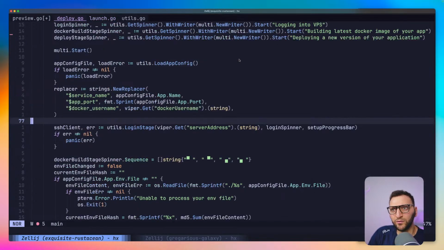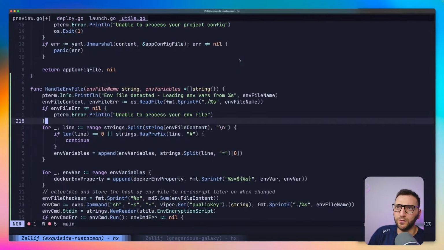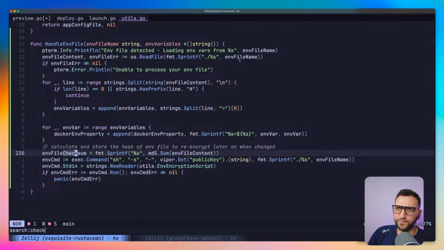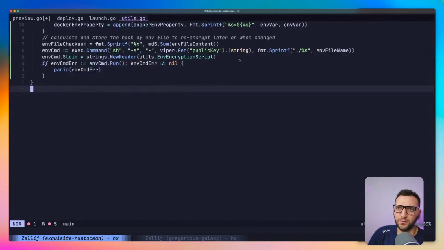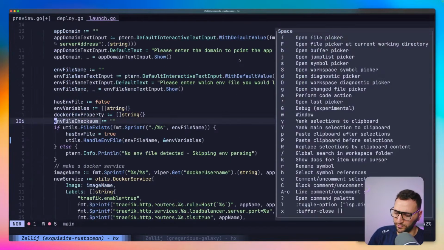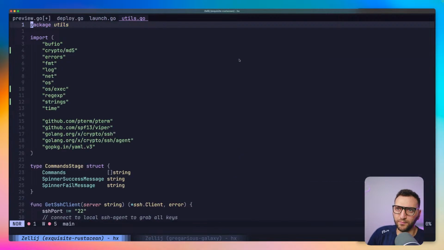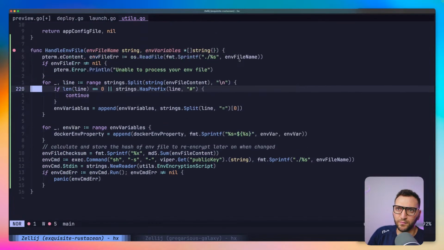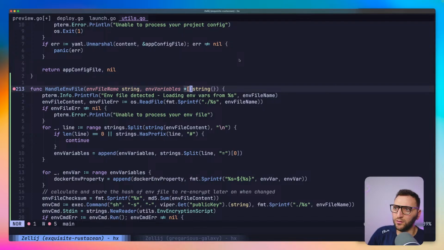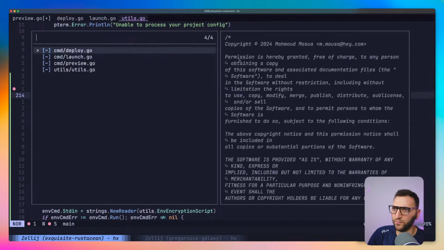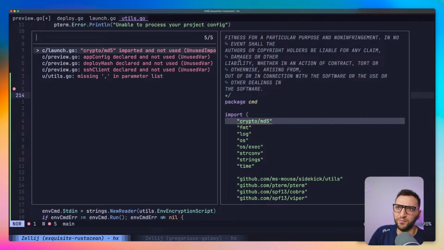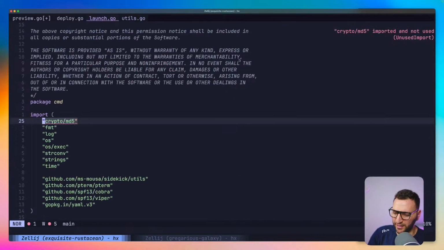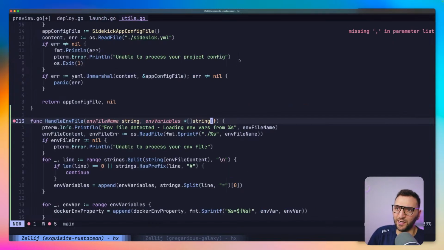Oh wait, what? Do we need to return the checksum? Okay, why are you not complaining about... Where is this coming from? Oh man, what is going on with this file? Okay, are you happy now? You still... What was the diagnostics? Open diagnostic picker. Imported but not used. Yeah, man, I don't know. I know. That's not the point. Missing again.